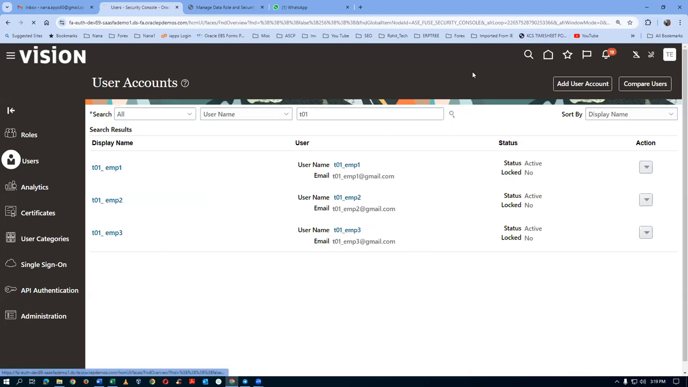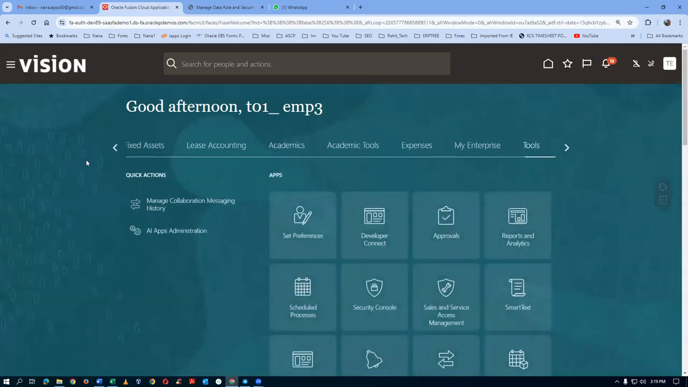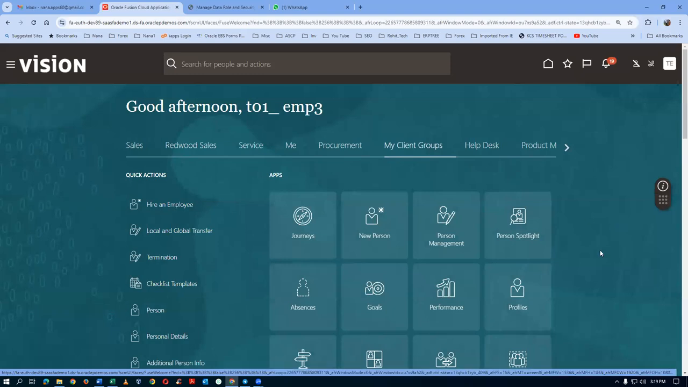Click on the home icon. I will now go to My Client Groups. Here you will find Person Management coming. If Receivables or CM is fully installed, they only will do it. Otherwise, we have to do it. The Person Management will be coming only when you have a custom HRS role which has full powers. Fine, click on it and then it will be coming.